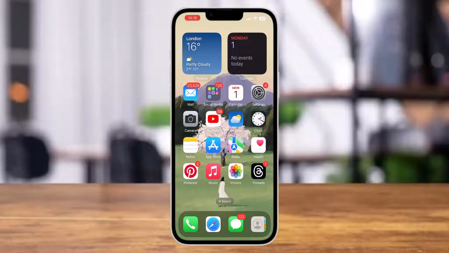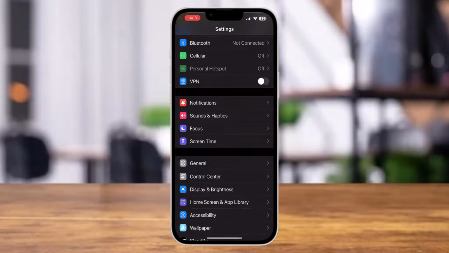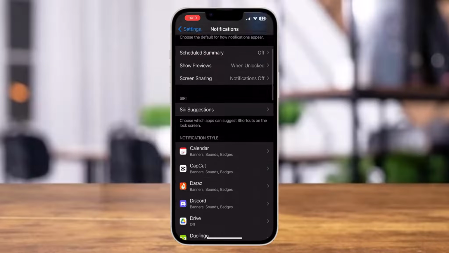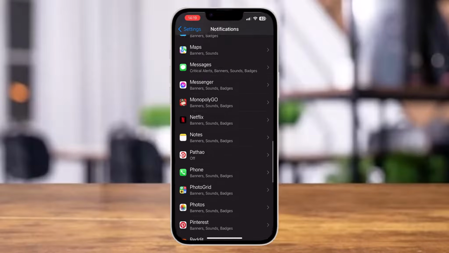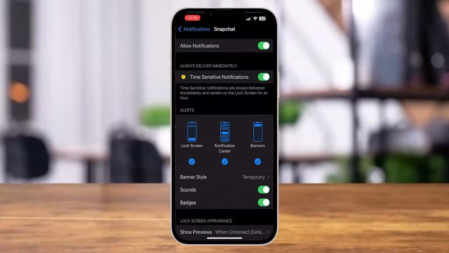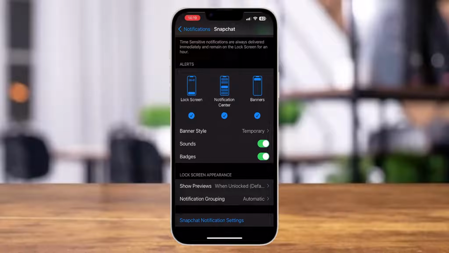So in order to fix that issue, first of all open settings on your mobile device. From here go to the option of notifications from settings. Now from here scroll down below and find Snapchat application. Tap on it. Now over here make sure that the toggle for allow notifications is turned on and other sounds, badges and also the option for previews have been turned on.